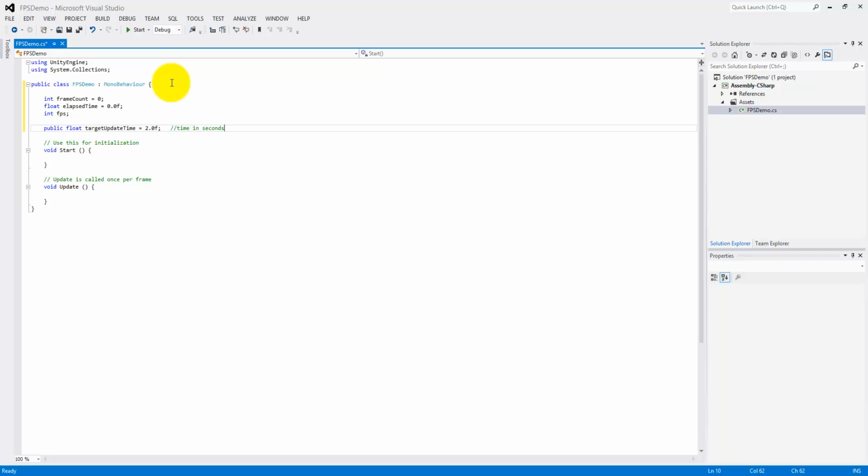Time in seconds. Always put little notes like this in. It just helps. I mean, what does that 2 represent? Does that mean 2 seconds? Does that mean 2 minutes? Does it mean 2 hours? 2 what? So it's always a good idea to put in little comments like that to make sure things are crystal clear.